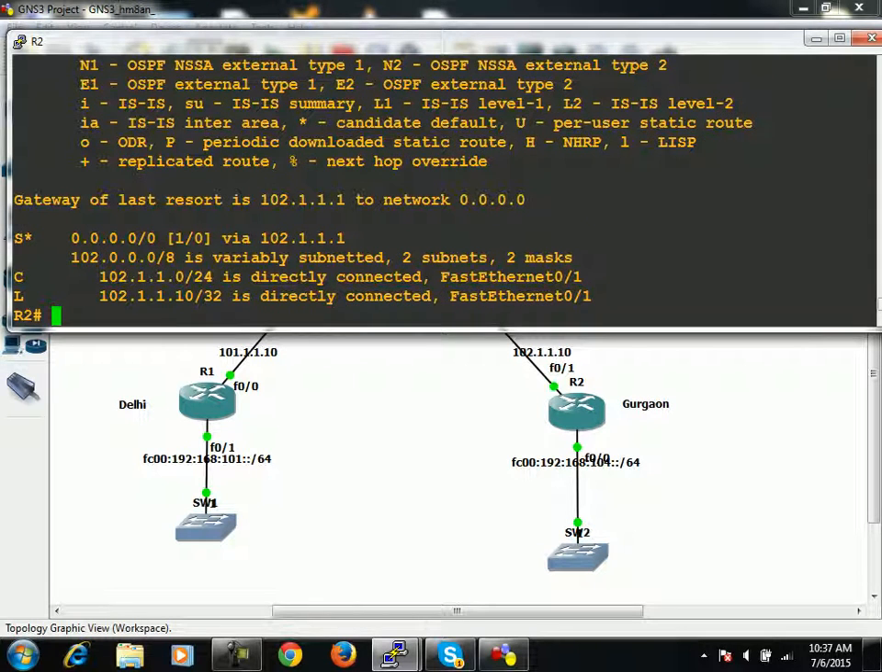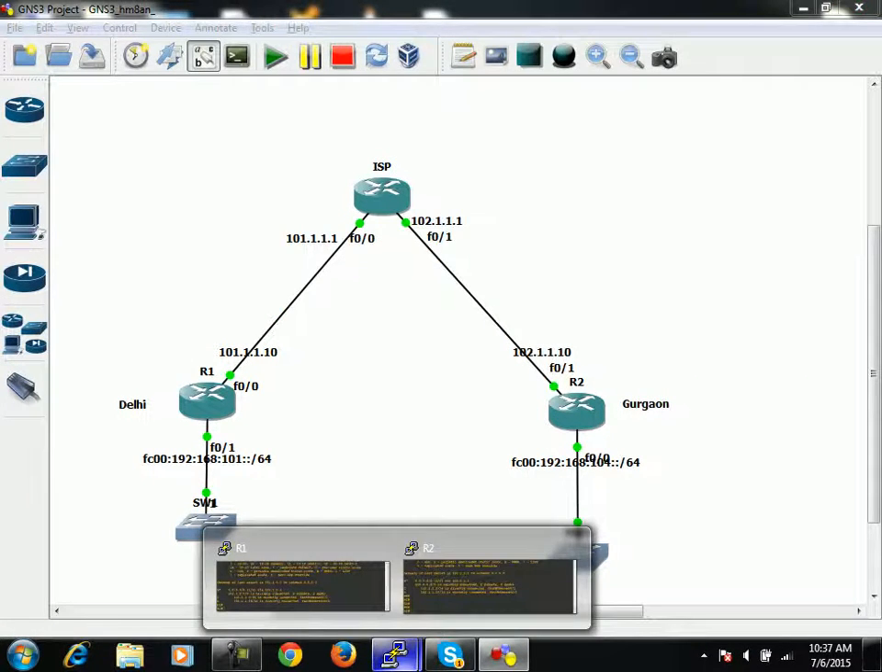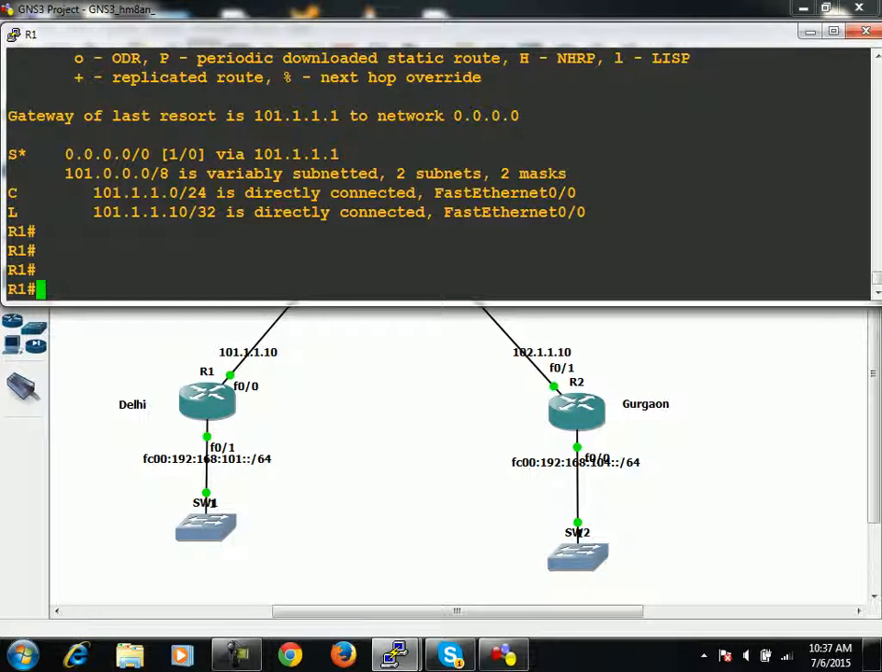Show IP route. Fine. And now you can try to communicate, you can try to ping from R1 to R2, which is 102.1.10.